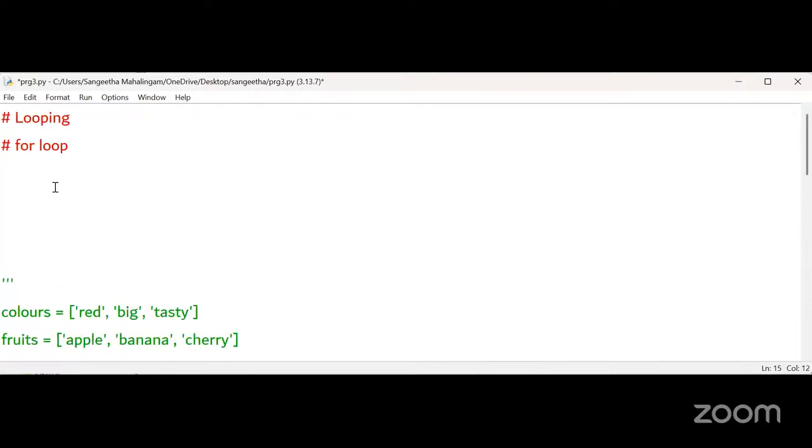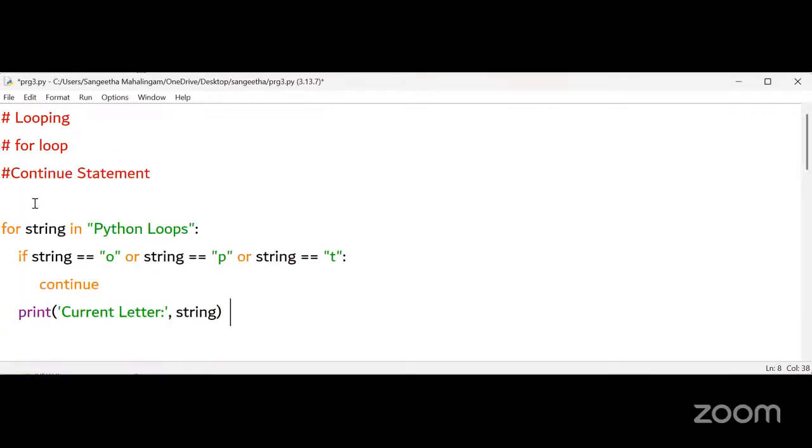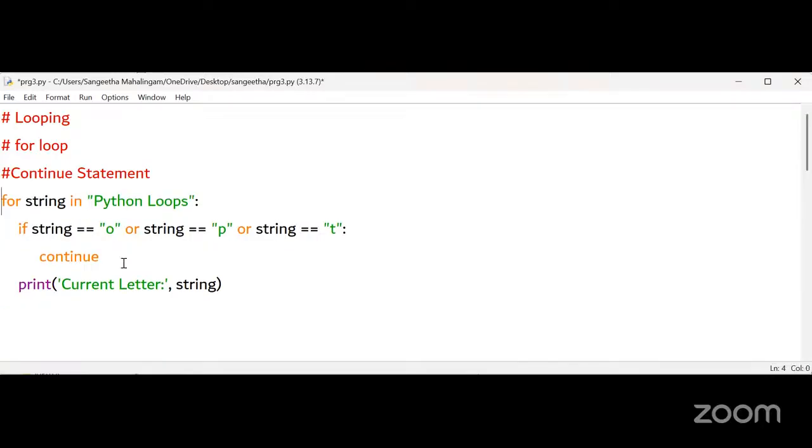Okay, so the next program I'm going to teach you is continue and break. How to use the continue statement inside the for loop. I'll just paste it here. I hope you understand this. Can you see here? I have used a for loop. This is a temporary variable. I have taken it like a string. I have given the string here itself, Python loops.